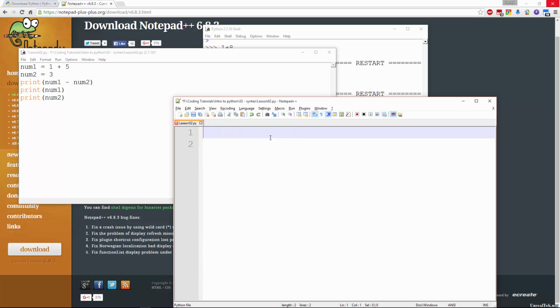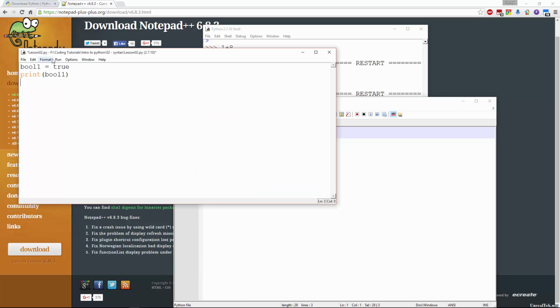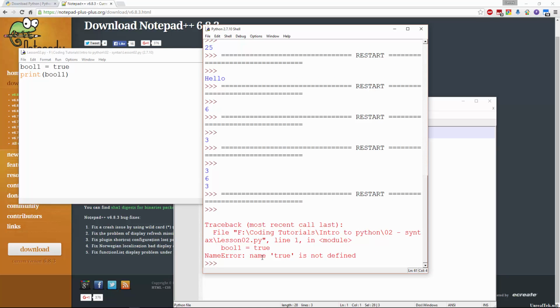So what we can do is say, let's go bool1, since we learned that variables are containers for data and they should be as short and descriptive as possible. So this is our first Boolean, equals true. What we can do now is print bool1, and let's see what we get. Let's run module. It's going to save. We get name true is not defined.